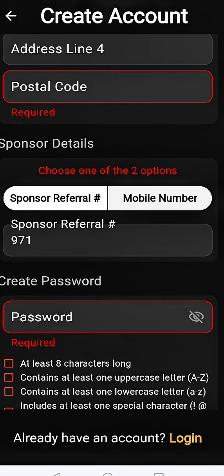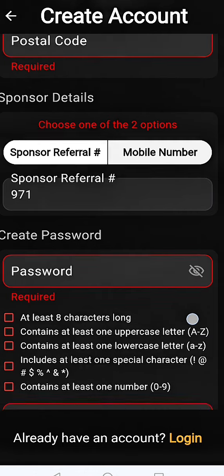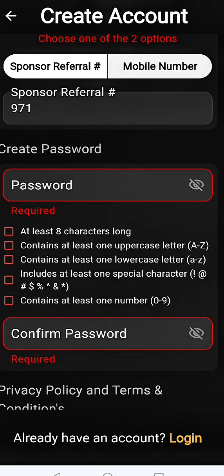At the sponsor details, do not change anything here. Don't click on the mobile number and leave the sponsor referral number as it is. Now you proceed and enter a password. The password should meet all the requirements as per below. This is an example.